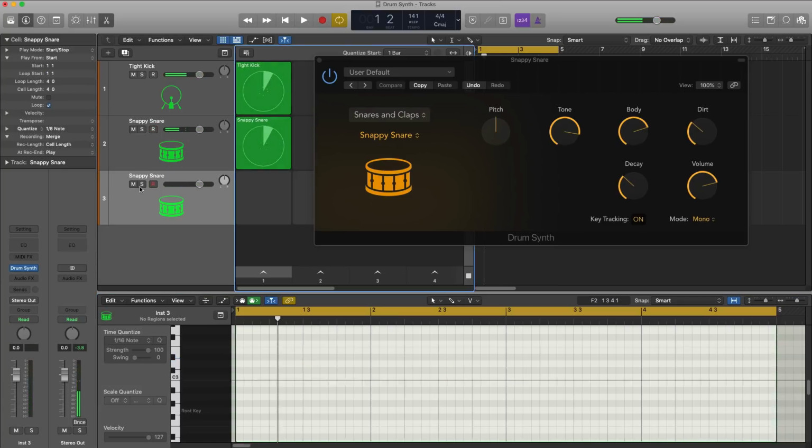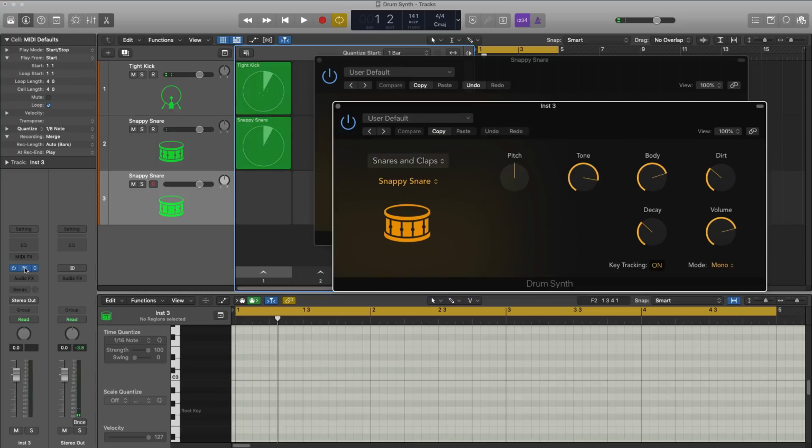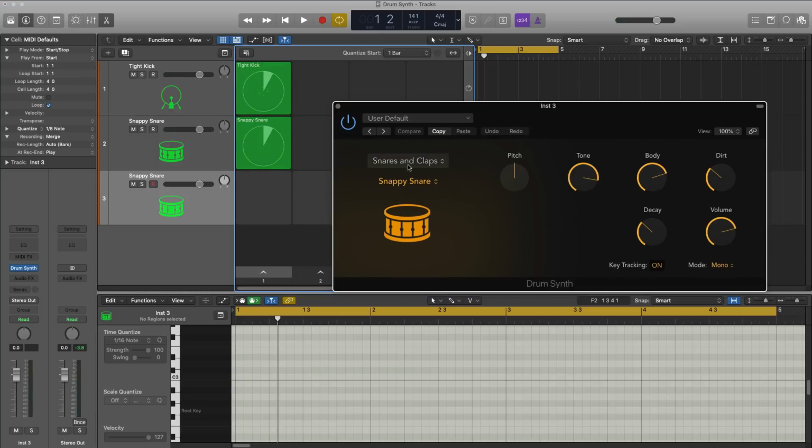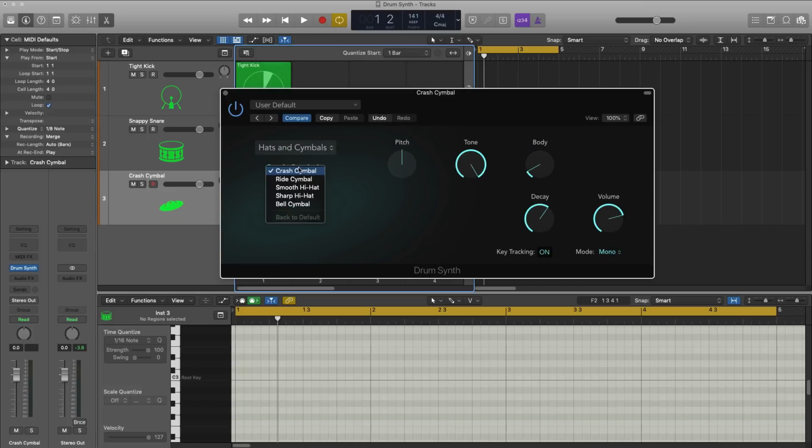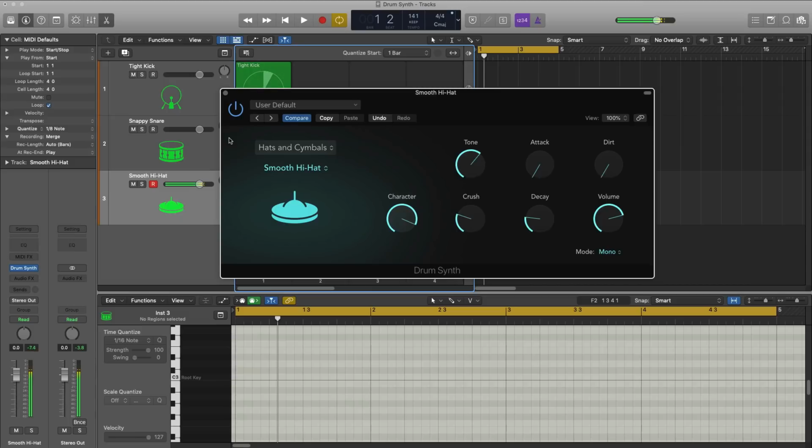All right, let's go ahead and duplicate this one, and we'll just put in another instance here. Let's put in some hi-hats here. I think hi-hats is going to work really well on this drum synth for a lot of us. Let's go to a smooth hi-hat. I'm going to just make this a little bit punchier there. Want it to be a little bit sharper. Okay, so that sounds good.